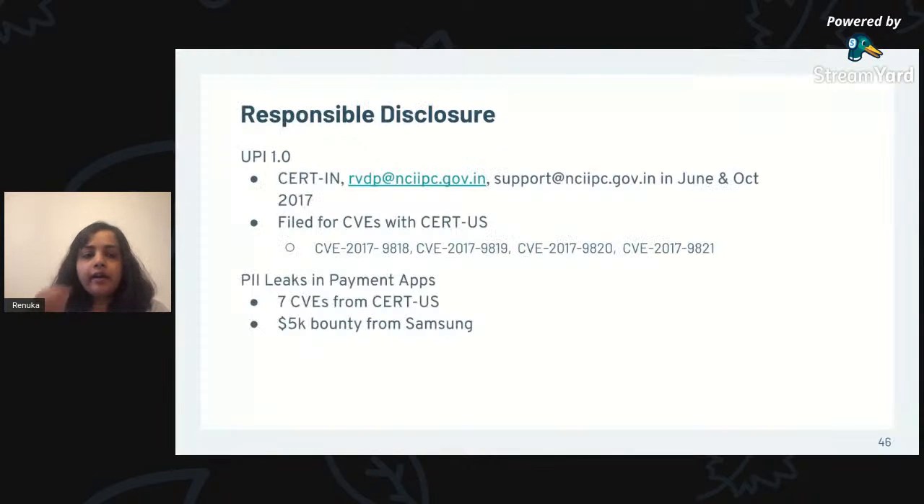We disclosed all our vulnerabilities to CERT-In as well as NPCI in 2016, 2017, 2018. And we also filed for a bunch of CVEs with CERT US. We found a lot of PII, personally identifiable information, leaks in payment apps, which were also disclosed to all the payment app vendors. And we also got a 5K bounty from Samsung for our disclosure.